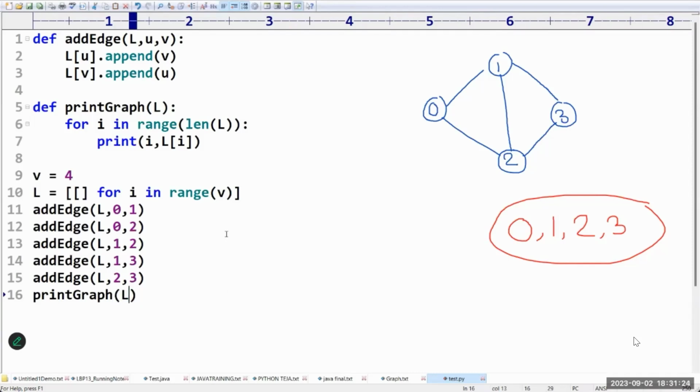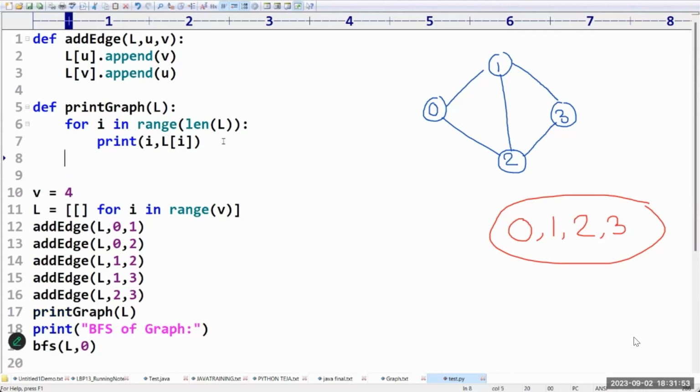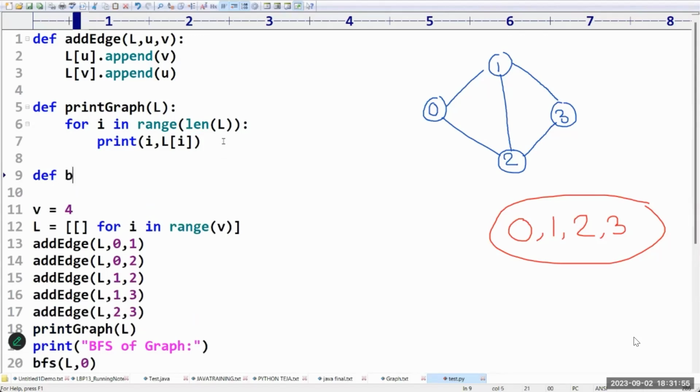BFS. Okay, I am going to print the BFS. Print BFS of graph. So how can you call it? I am calling the BFS function. For this BFS function, we just have to pass the list and the starting value, which is 0. Anyway, we will see how that function is going to be implemented. So I am taking BFS, where the list is there and the source vertex is there.